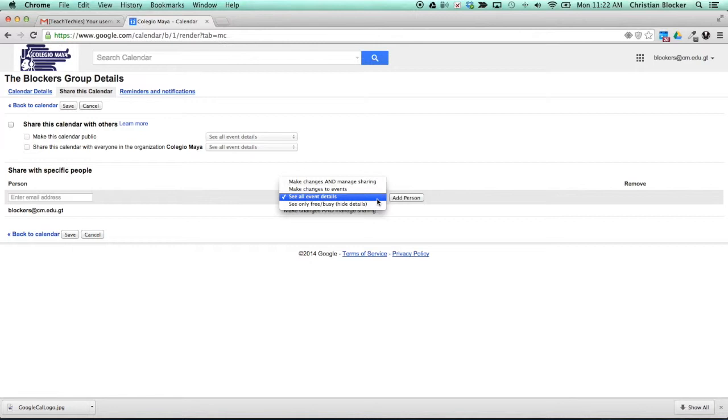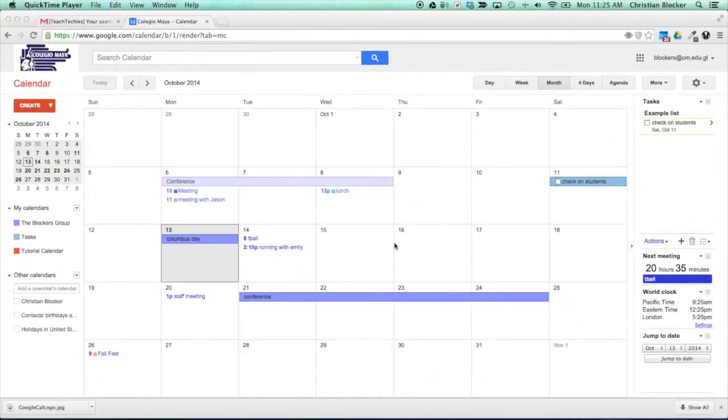And then if you choose that they can only see free or busy, this person can see when your calendar is booked and when it has free time. But they will not be able to see the names or the details of any of it. Another option is to share your calendar with non-Google users.